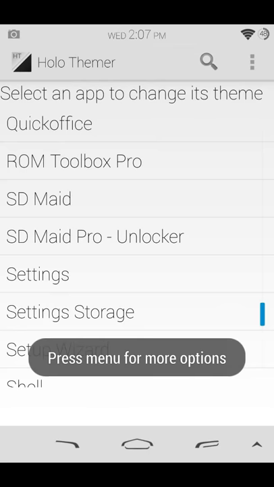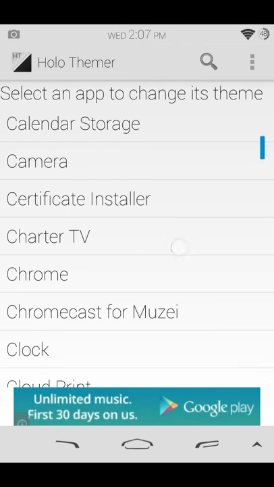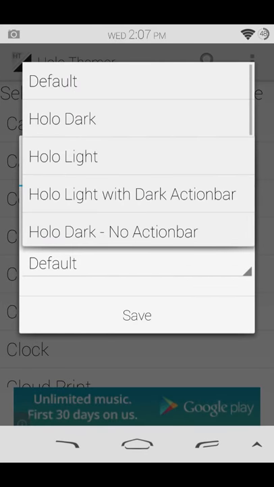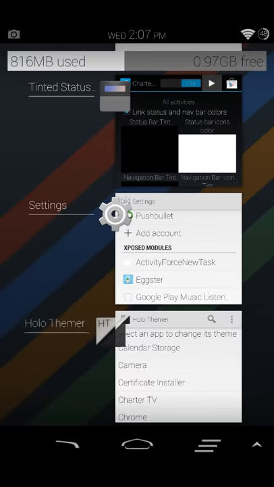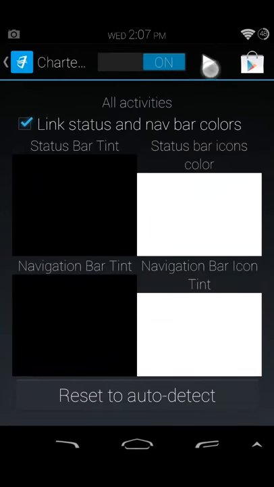Let me just set the Charter back to the default so you can see what it looks like. So if I change it to default... By default, it has a blue bar. So if I change it to the default... And now go into Charter and reset to auto detect. And you won't see it here at first because it normally doesn't have an action bar at this point.